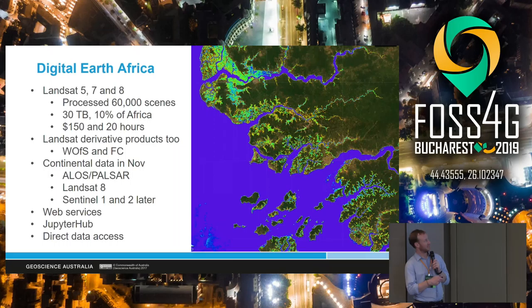And Digital Earth Africa. So I'm going to briefly mention some of the work that we've done recently for Digital Earth Africa, where we use the Open Data Cube and some related technologies, firstly using Kubernetes, which is fantastic fun if you're one of the DevOps kind of folks, to process about 60,000 scenes, 30 terabytes, about 10% of Africa, and using spot instances on EC2, it cost us about $150, took about 12 hours.